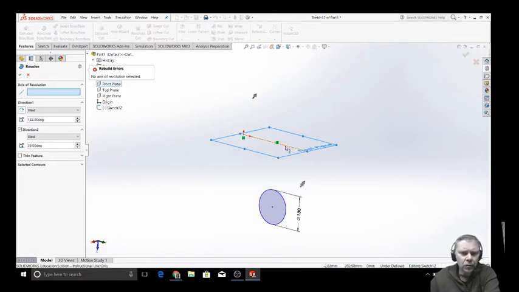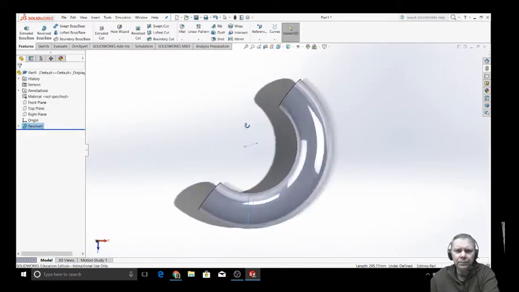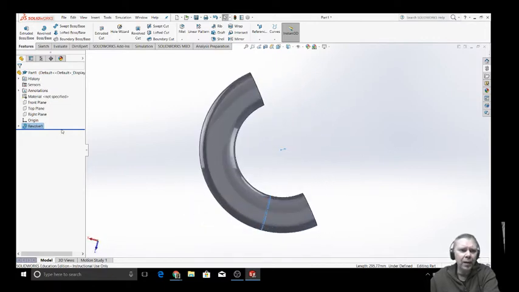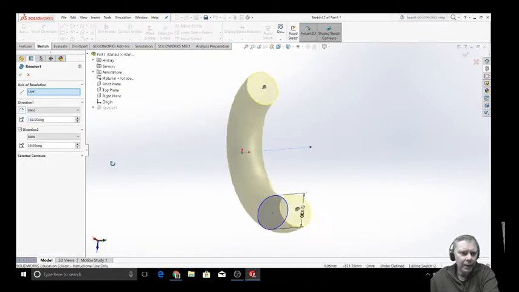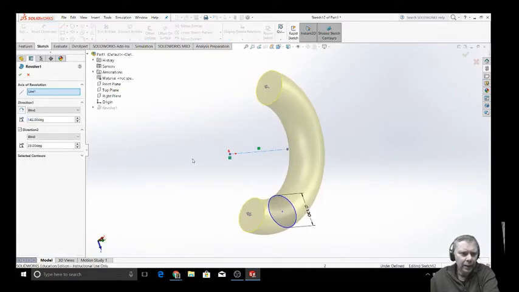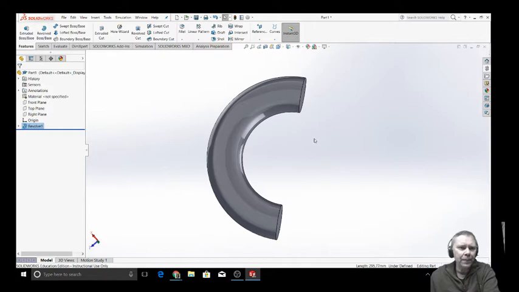Axis of revolution should be that line right there, and we'll say yes, and there's our shape. Now if we go into the revolve, we can edit that feature, and we can modify it at that point if we need to.